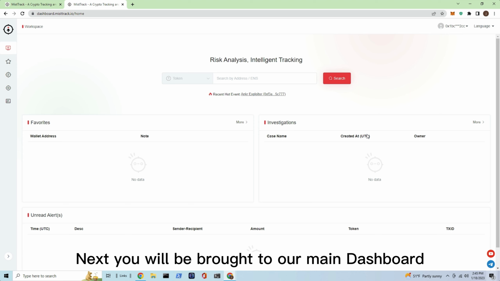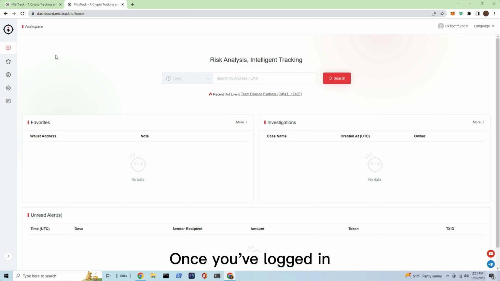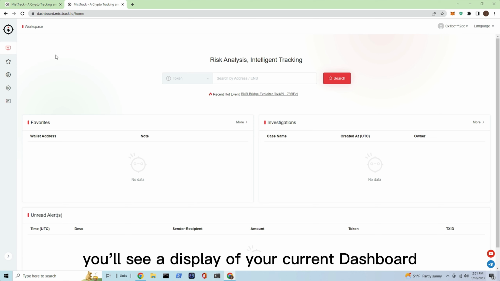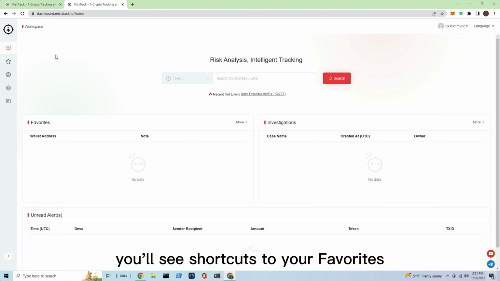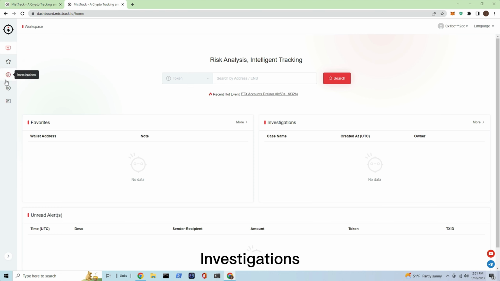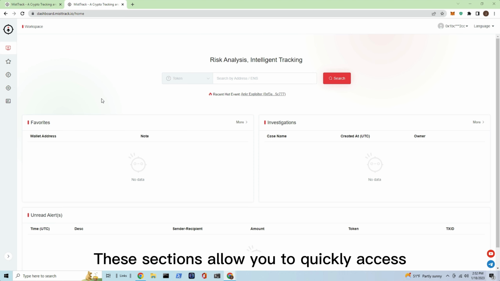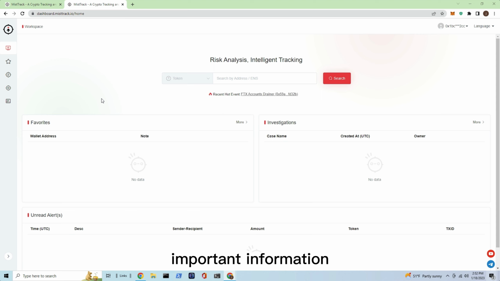Next, you will be brought to our main dashboard. Once you've logged in, you'll see a display of your current dashboard. On the left-hand side, you'll see shortcuts to your favorites, investigations, monitoring, and alerts. These sections allow you to quickly access important information and features on the platform.